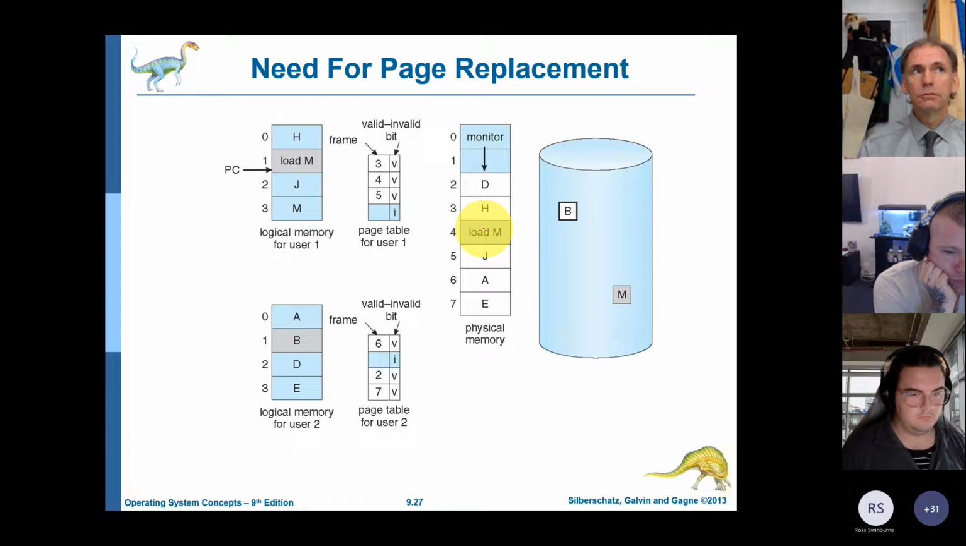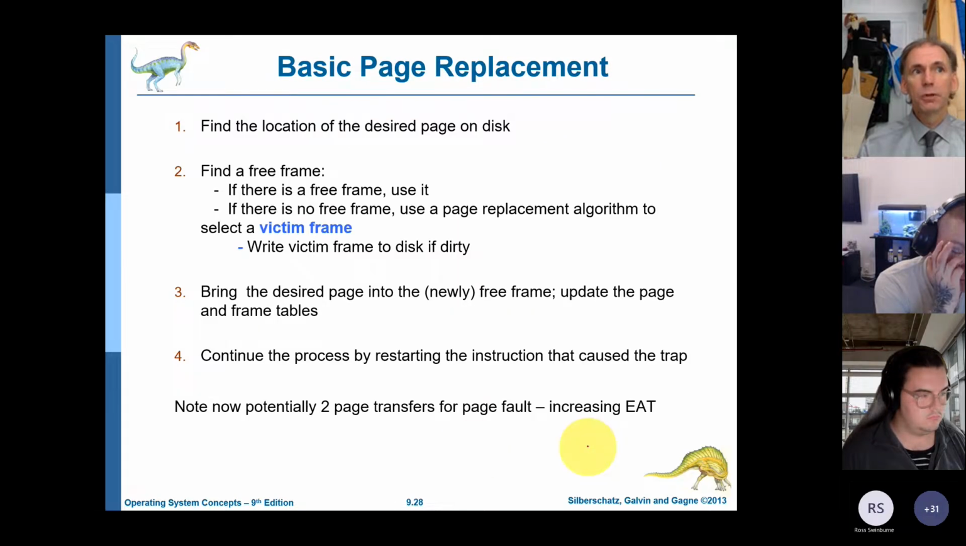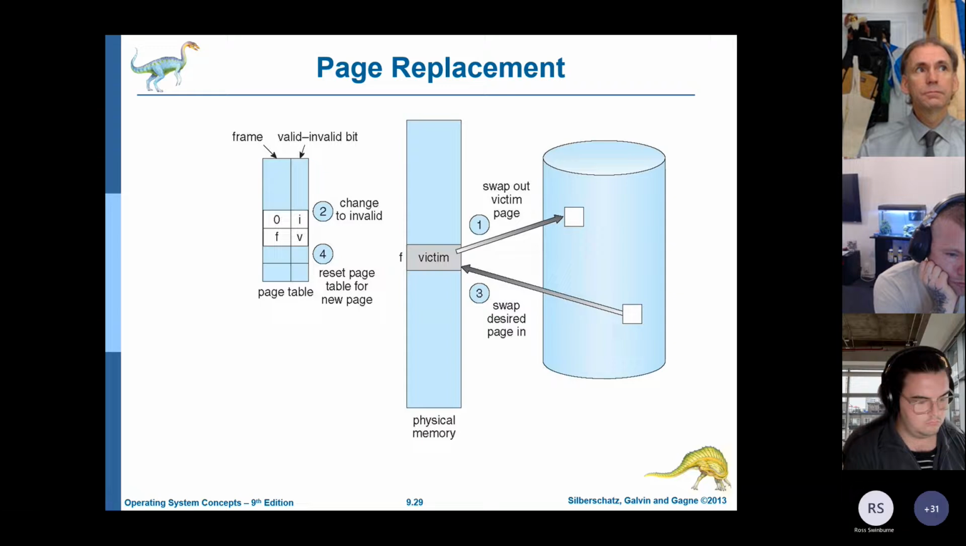So here, we're going to have it loaded in this page. And then we restart. But of course, because memory was full, we've got 2 page transfers. Writing out and bringing back in. So that will increase the effective access time. Okay. So we need to swap out the victim page and bring back in the new page. 2 IOs. And that's not good.